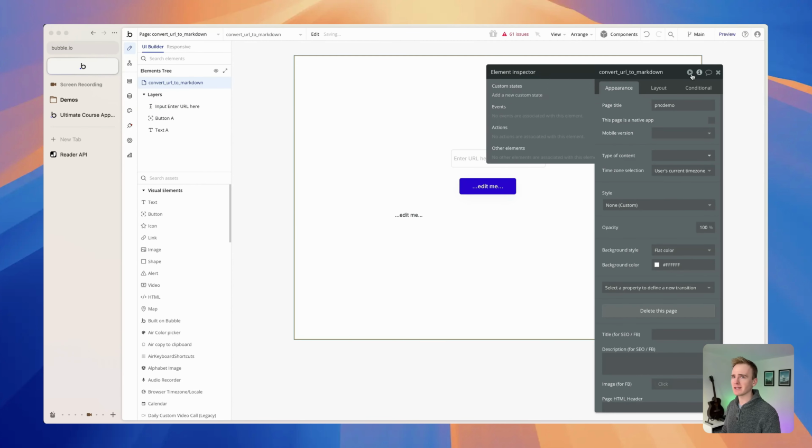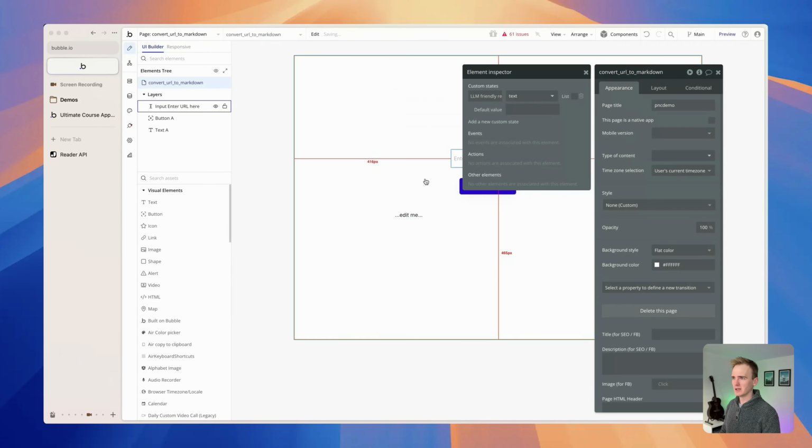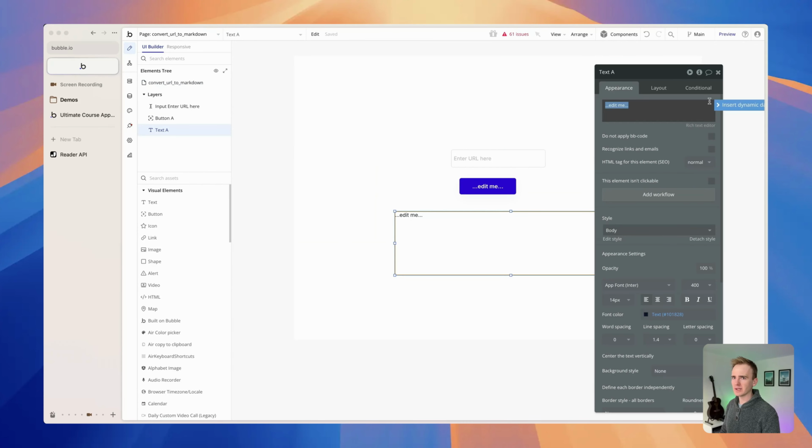Custom states can be added to any element on the page. I like to add them to the page itself, otherwise it just gets a bit messy and hard to find where you saved it. So I'll say Markdown friendly response. No, it's LLM friendly response in Markdown, and it's just going to be text because that's what we're getting back.